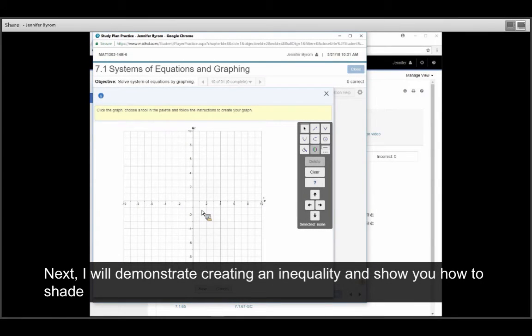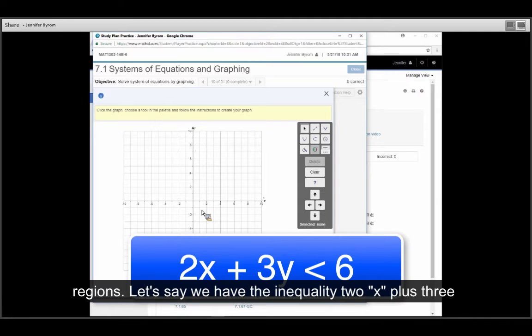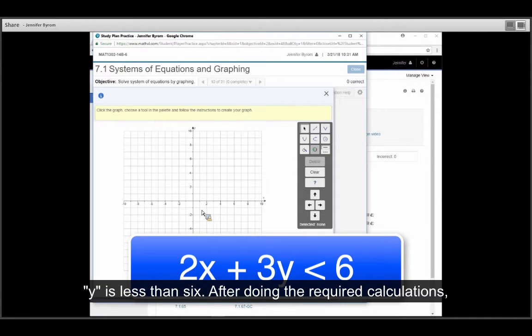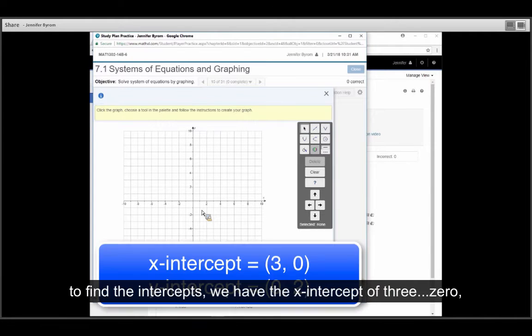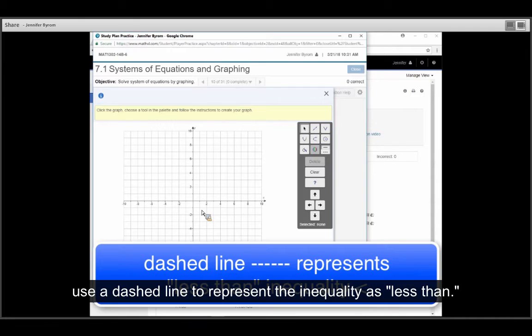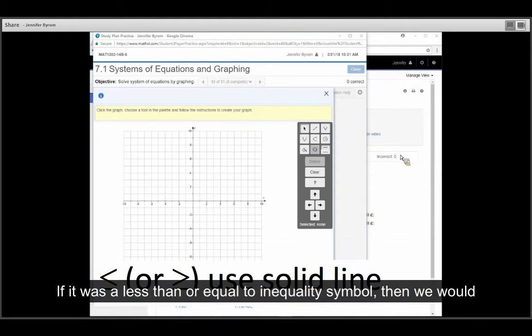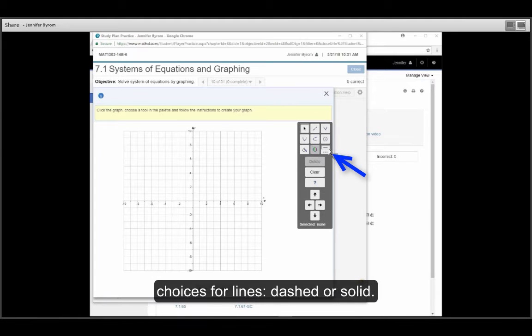Next, I will demonstrate creating an inequality and show you how to shade regions. Let's say we have the inequality 2x + 3y < 6. After doing the required calculations to find the intercepts, we have the x-intercept of (3, 0) and the y-intercept as (0, 2). We use a dashed line to represent the inequality as less than. If it was a less than or equal to inequality symbol, then we would use a solid line, which is right here. Here are our choices for line: dashed or solid.